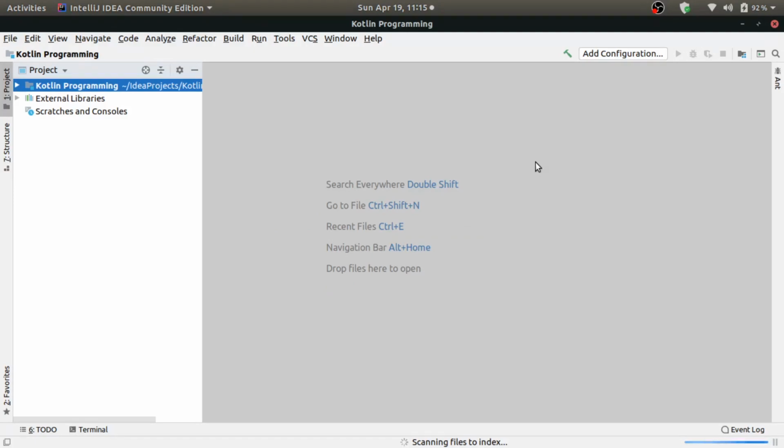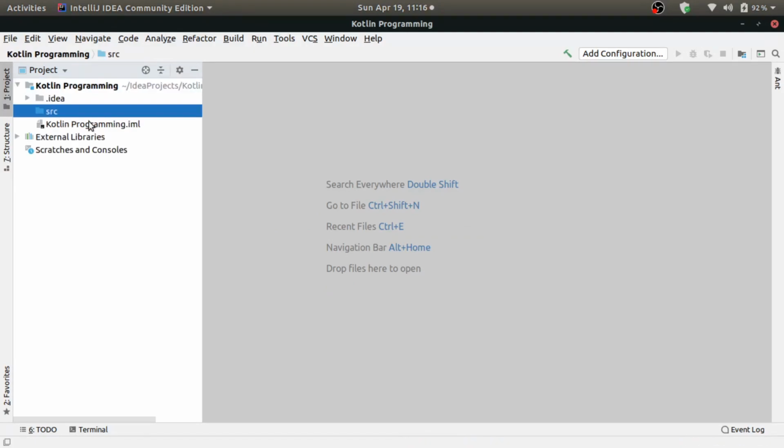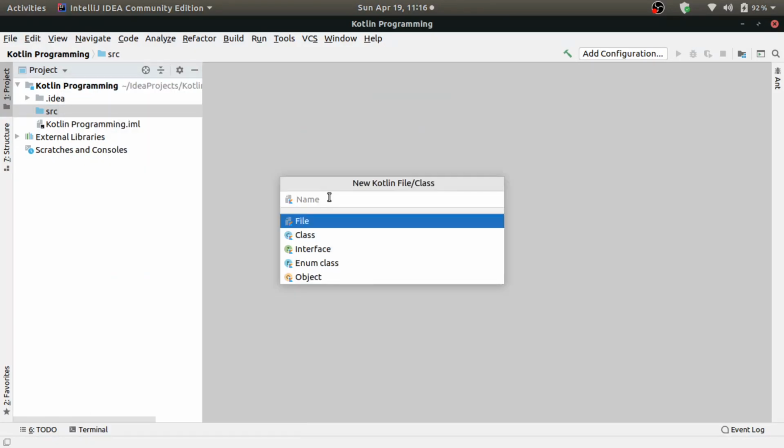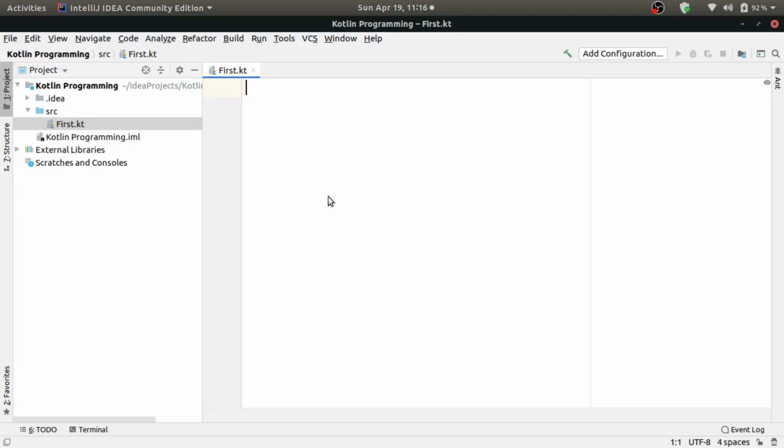We will create all the Kotlin files inside the src folder of this project. All the Kotlin files end with the .kt extension. Now let's create a file. Right click on the src folder, go to New and select Kotlin file, and in the pop-up window give the name of your Kotlin file. I would like to call it first. Press the enter key to create this file.